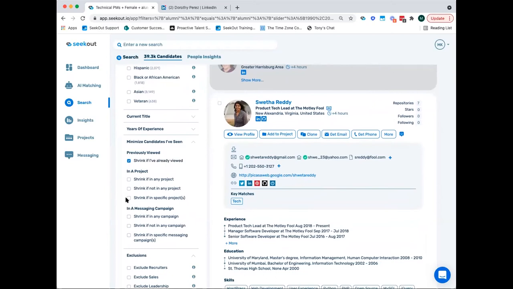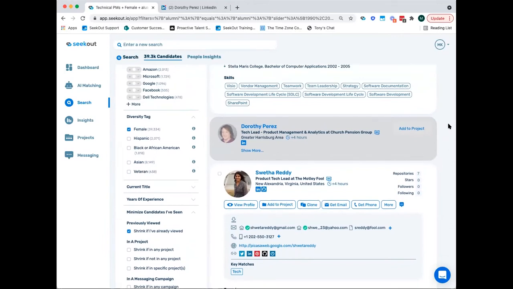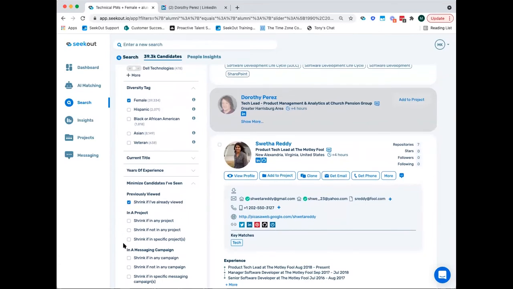You can also go ahead and narrow candidates down by if they're in any project or in a specific project. And if you do narrow candidates down by if they're in a project, they will be grayed out, similar to how Dorothy is here. And it'll also give a quick tag to let you know which project you have that candidate in. So the shrink if in a project, again, I think is wonderful. It's just a really great way to keep yourself organized, ensure that you're not adding the same candidate to multiple projects. And it's also just another great reason to be sure that you're dropping candidates into projects so that you can go ahead and leverage that filter.